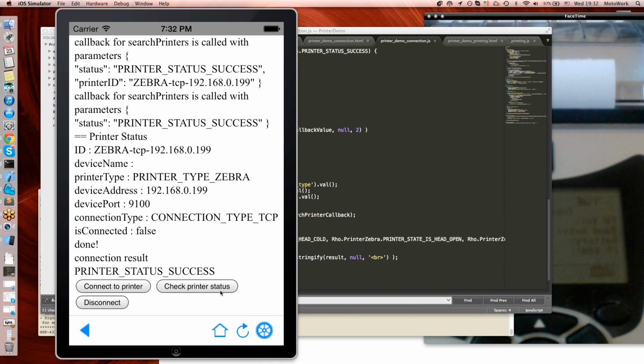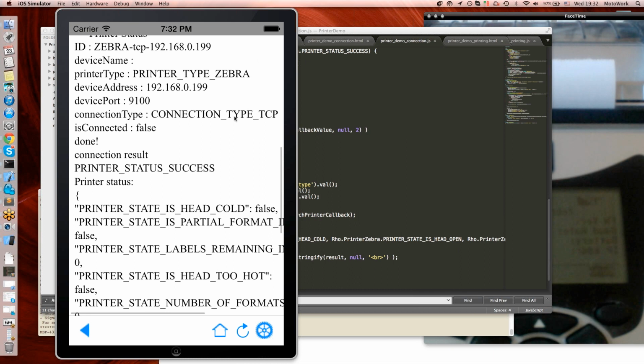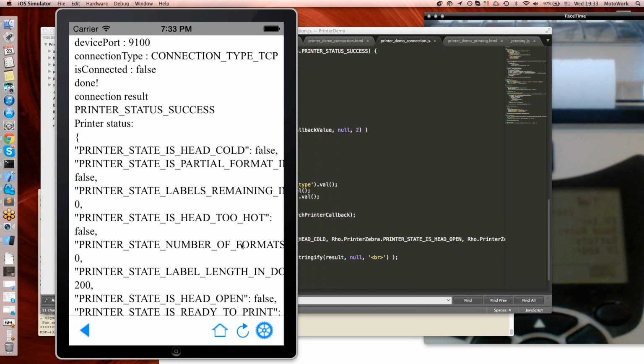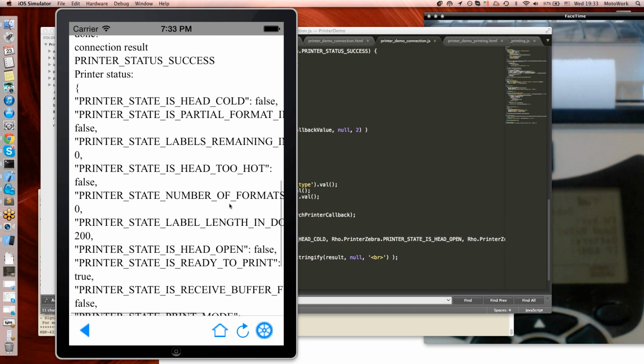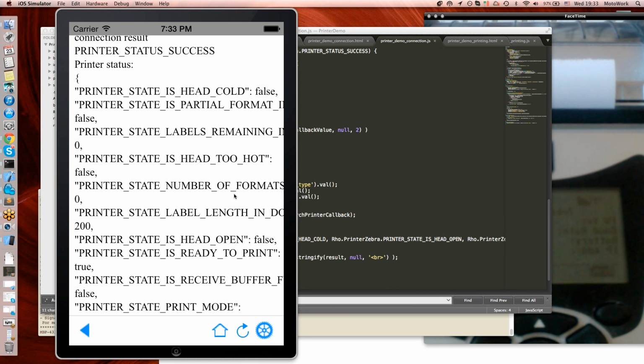Let's check the printer status. The printer status itself is quite informative. In this demo, I've asked the API to list all the available states of printer. These states are checked during the runtime, and they depend on the printer state itself. So if you want to get the most correct information, please run this function.